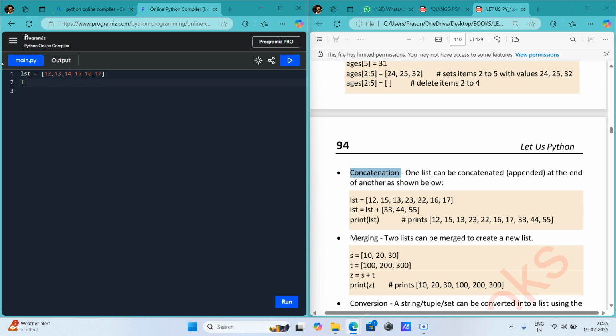Okay. Now list equal to list plus, I want to add some other numbers as well, like 101, 202, and 303. Then I want to print the list. See, the three numbers are added to the previously defined list.